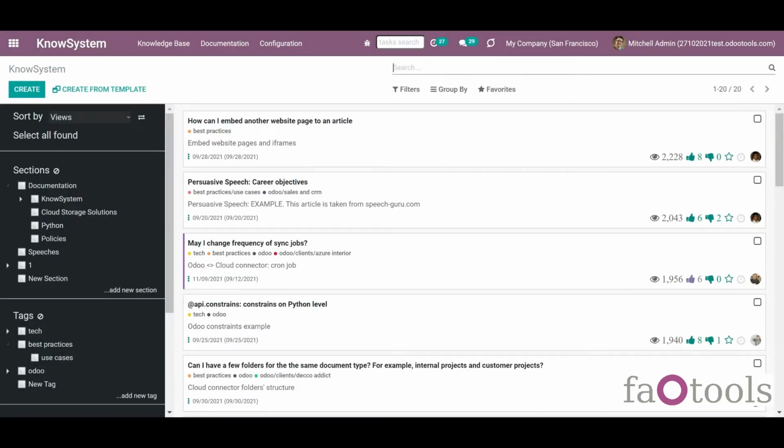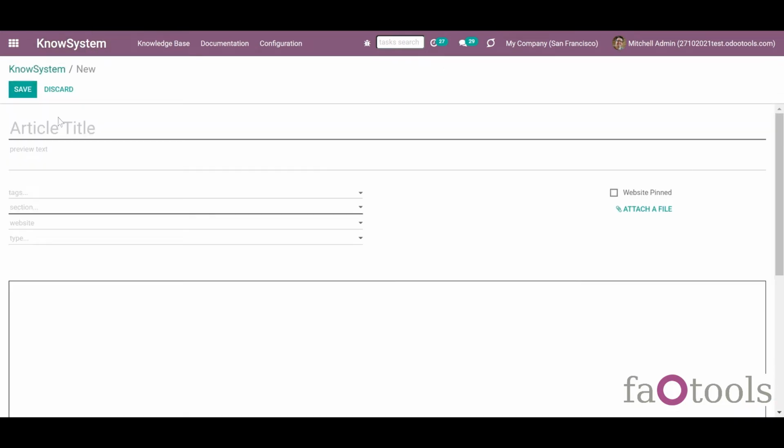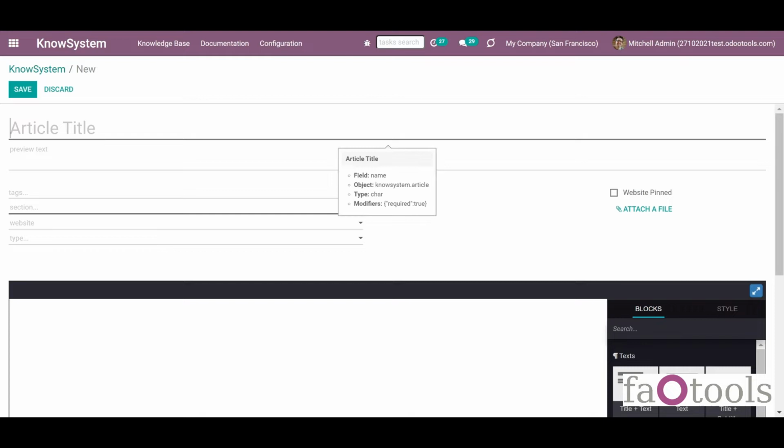So, it's high time to create an article. There are two user groups that can do it. Those are KnowSystem Admin and KnowSystem Editor. To create an article, open the KnowSystem app, click Create, and now let's introduce the title and preview text. So, for example, let's create an article, how should I install your apps? Then the preview text is going to be installation guide for on-premise servers.